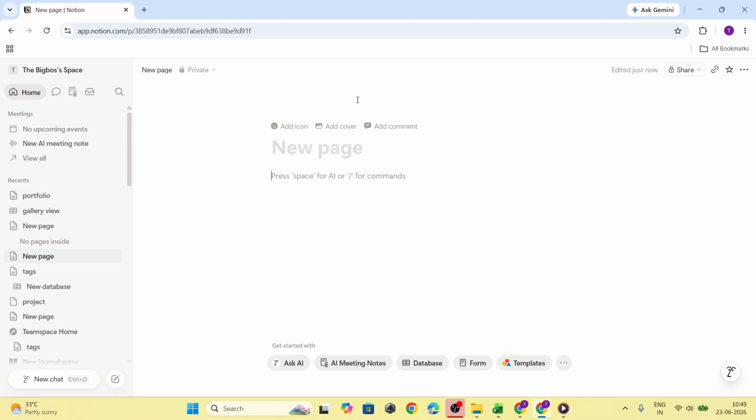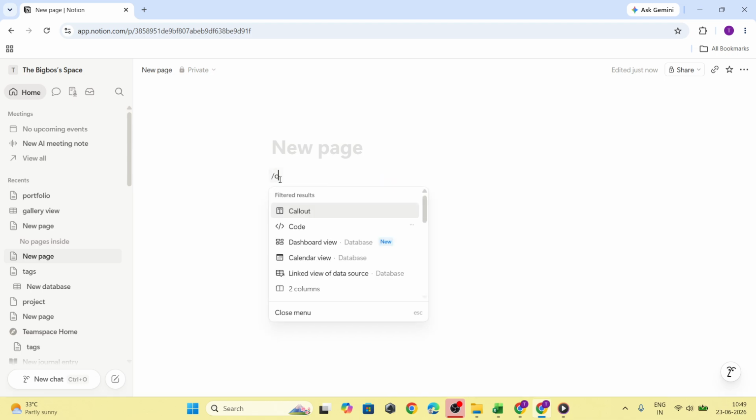Move your cursor into an empty space on the page. This part matters because Notion needs a blank area to insert the column structure properly. Once your cursor is active in that empty space, type /column. You'll see Notion's command menu appear with layout options. From there, choose the option that fits your layout best.